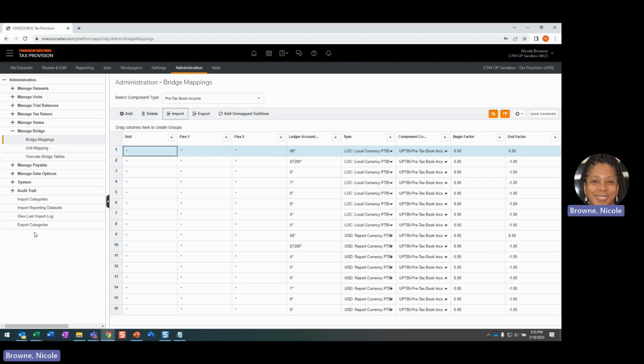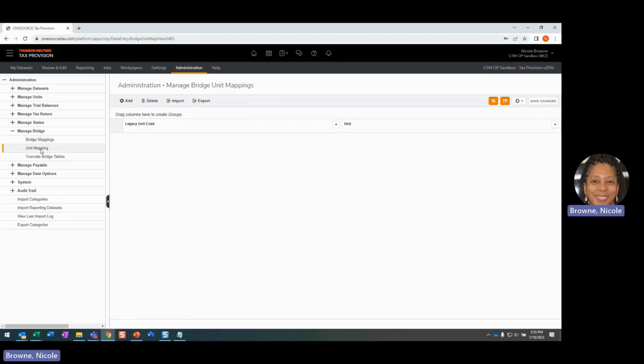So another thing with bridge mapping is it's not included in this area. There's a separate thing called unit mapping. This functionality is used where you've got, let's say, multiple units on your trial balance. Let's say they are branches or just offsite accounts or companies that you have that roll up into one. This is the area that you could use to map those items as well.